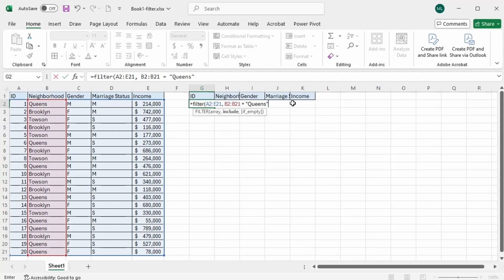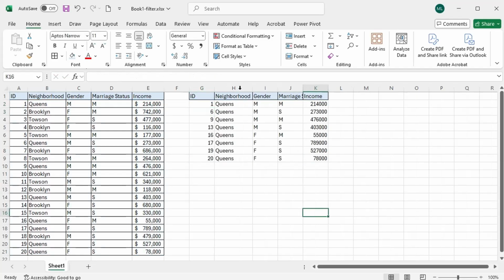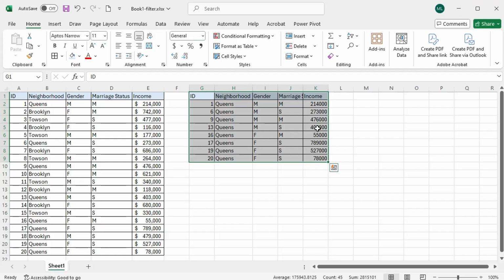Okay, and then if empty just means what do you want Excel to tell you if it's empty. If it's empty, you can write anything you want. You could say none, for example, or you can just delete it. Up to you. And then press enter. You can see we've filtered our data set so that now all we have are the people that live in Queens.